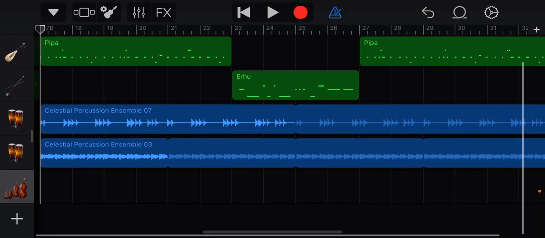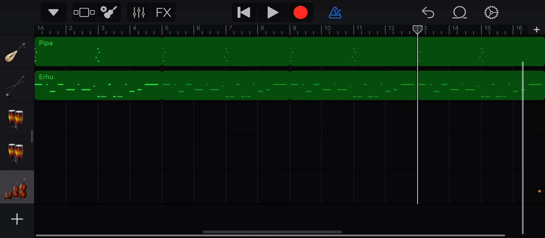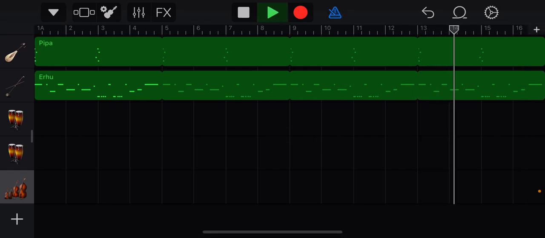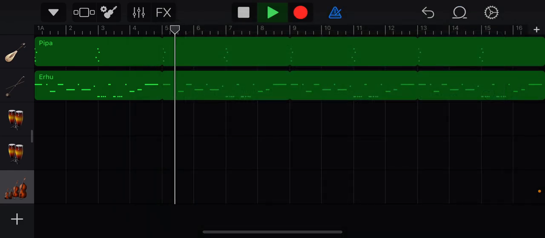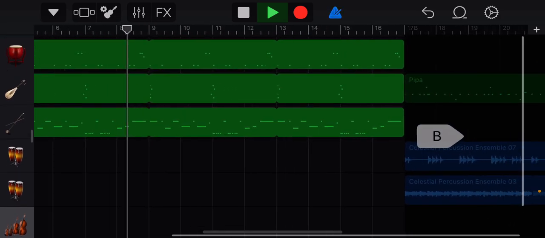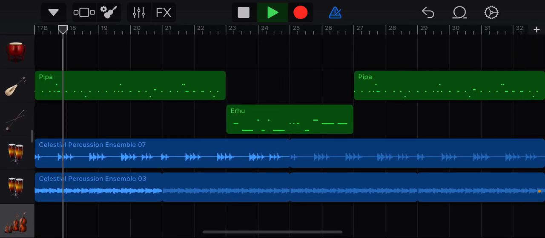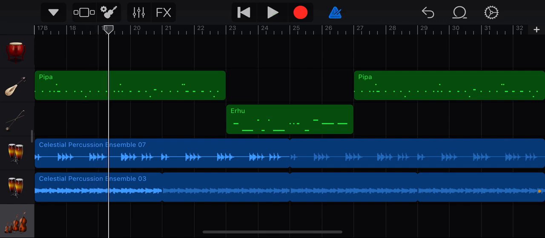So now if I play the first section, I'm going to do it from here. It's going to go to the next section. So I can flick between the sections and record it. Okay, so that's how you're going to do your second half of your Chinese New Year piece.